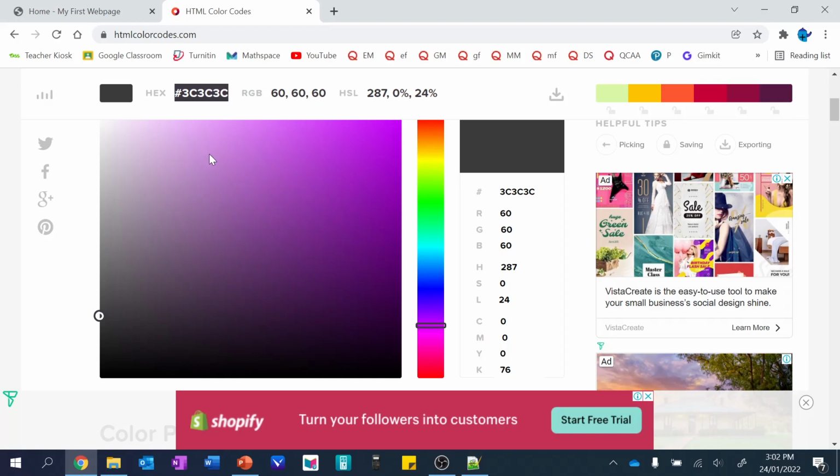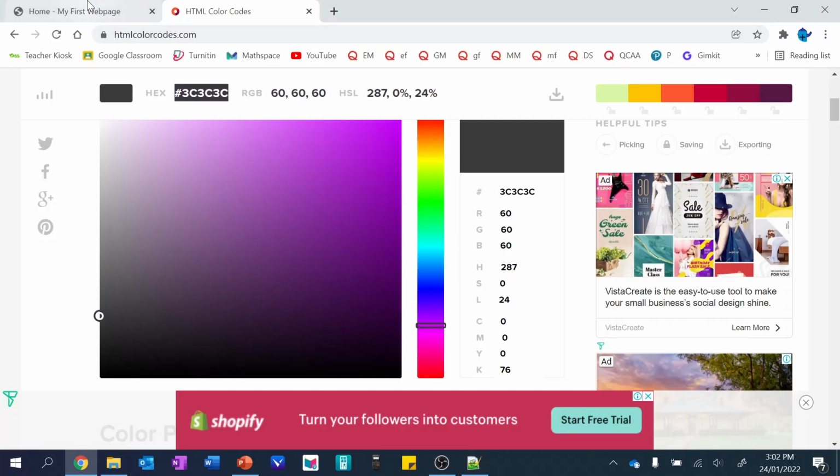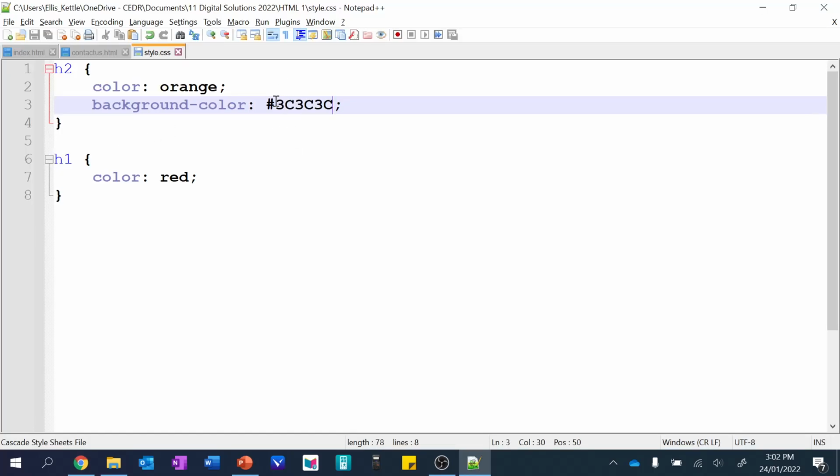So I'm going to copy that. And instead of typing in dark gray, hash 3C, 3C, 3C. So that's the color I wanted. That's the color I get. So with hex codes, which are these 6-digit long things with a hash at the start, you'll get a bunch of them.